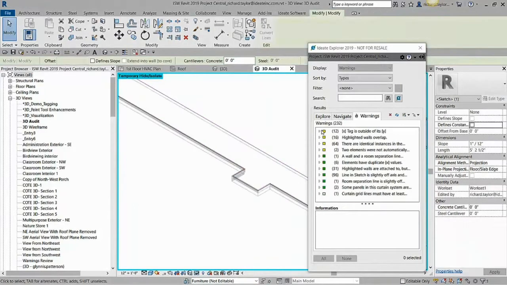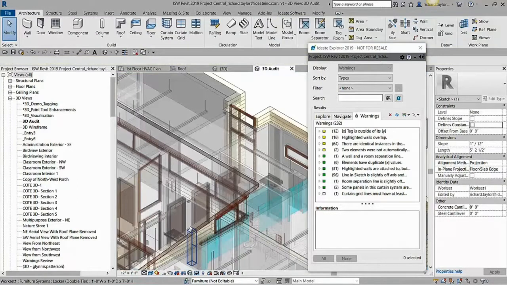So it's not shown anymore, and then I can reset the temporary hide isolate back to my full view. So it's again, nice for me to be able to identify those items or isolate those items while I'm fixing the warning.